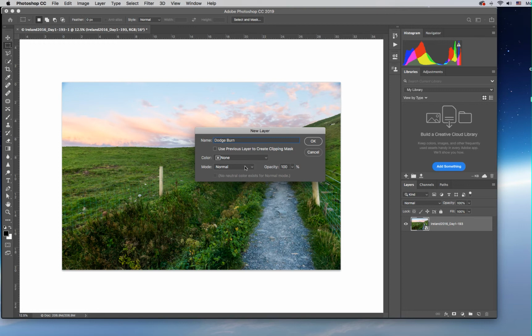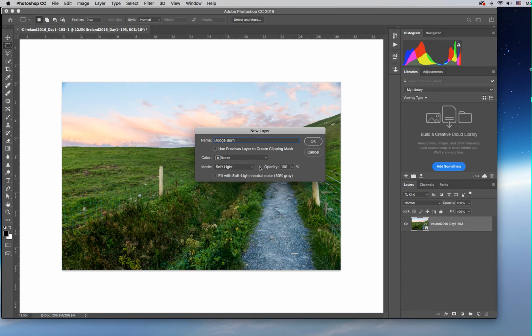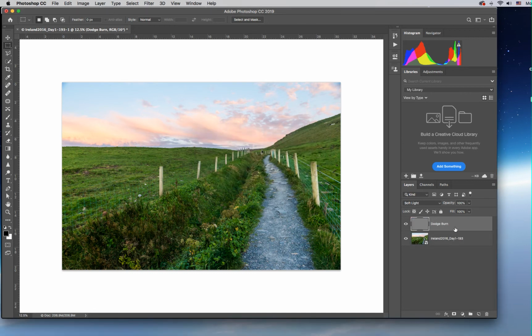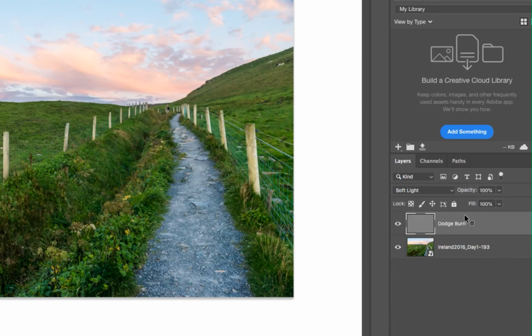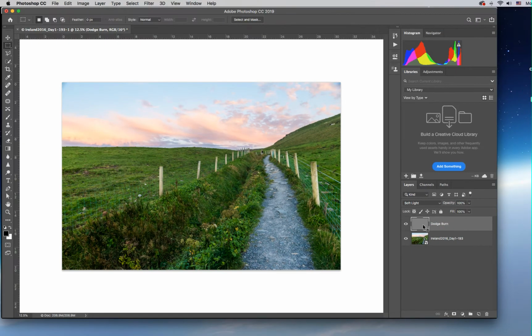The second is I'm going to change the mode of this layer from normal to overlay. I'm sorry, to soft light. Use overlay for sharpening, soft light for dodging and burning. And I'm going to check this little box that says fill with soft light neutral color 50% gray. That's going to make a gray layer. We want it to be a gray layer and not a transparent layer. And that's going to allow us to see our dodging and burning really clearly. So I'm going to click OK. I now have a gray layer in my layers palette that says Dodge Burn, and it's active. You can see the lines around it, tells me that that's active.